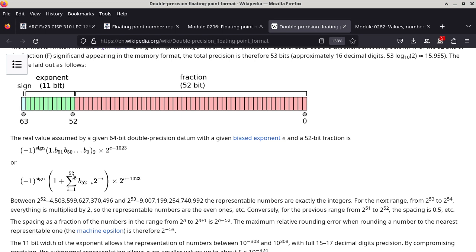Wait, I think we mentioned that term before, right? Something that's greater than or equal to 1, but less than 2, because we have base 2. What is that thing again? Mantissa. It's called a mantissa, okay? So the mantissa is specified like this. And then we have 2 to the power of e minus 1023. What is e? E is the green portion.